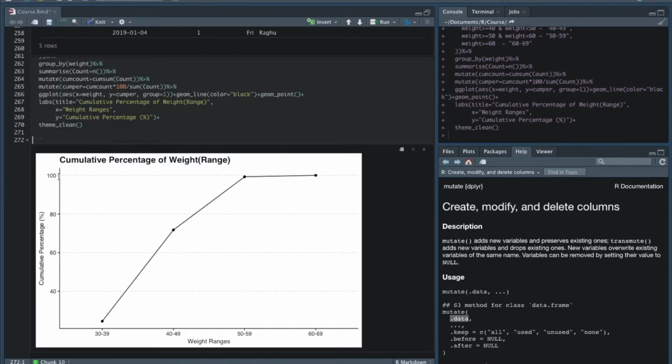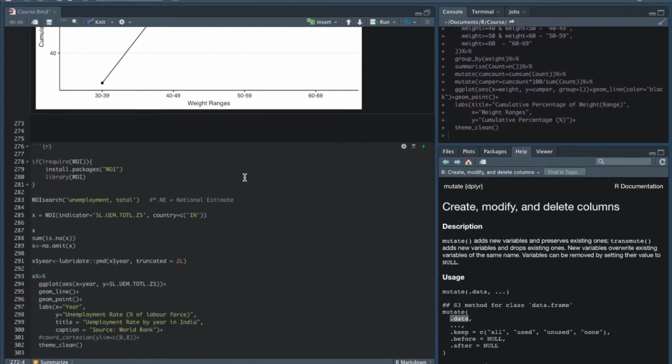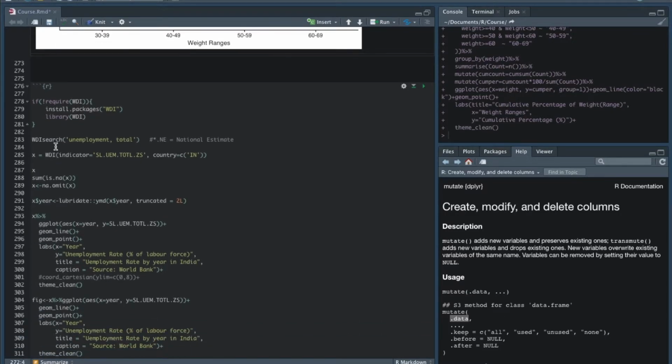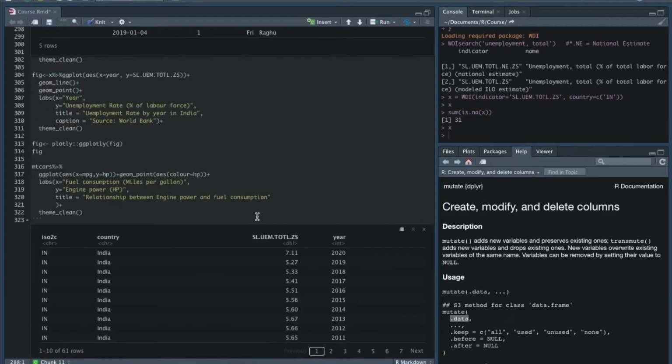Okay, now going further, now we will show the relationship between the numerical variables. So we have a data frame which is basically unemployment rate by year, and this is the data downloaded from the World Bank. So this is how the data frame looks like. This column is the value, that means the unemployment rate in percentage, and this is the year, and here's the country, and this is the country code.